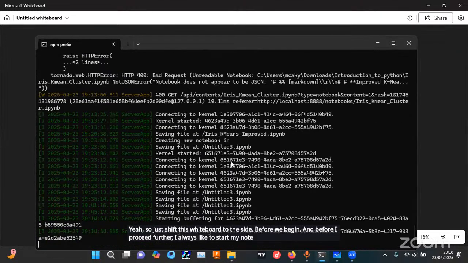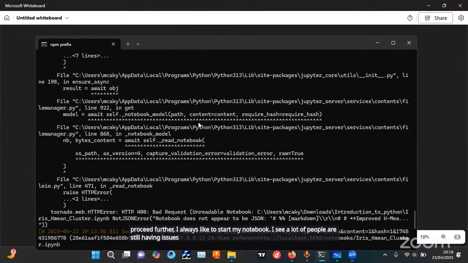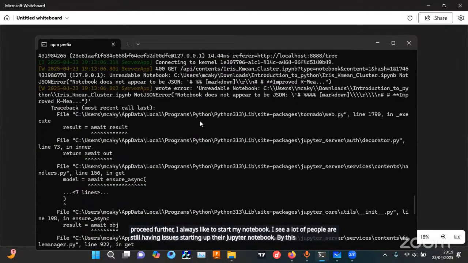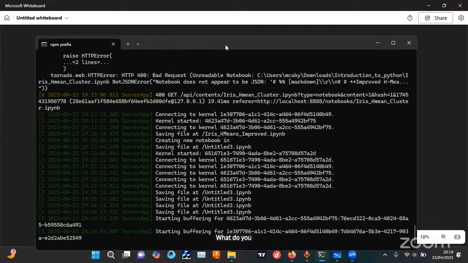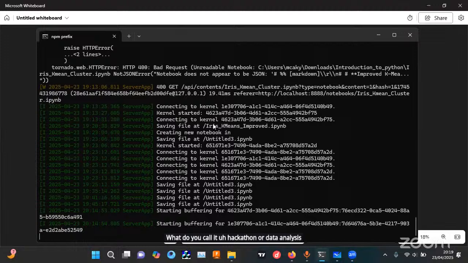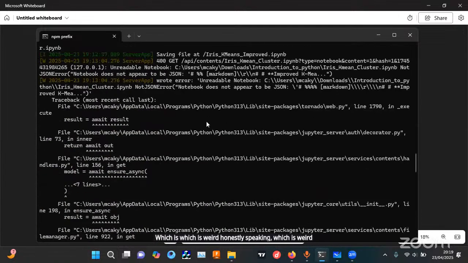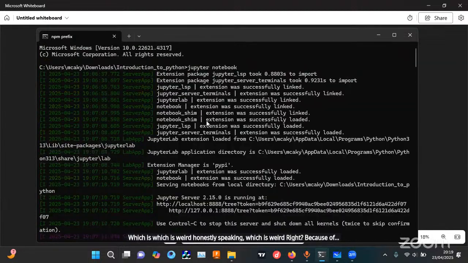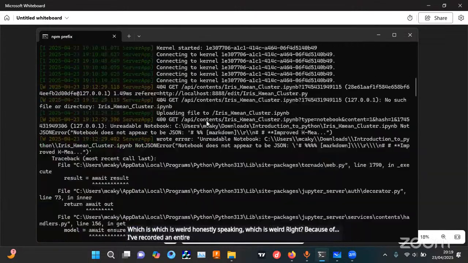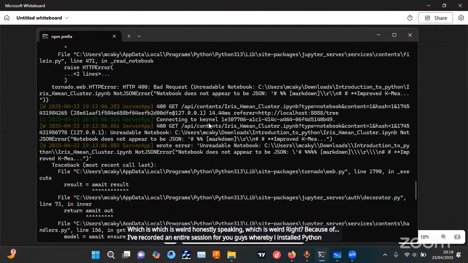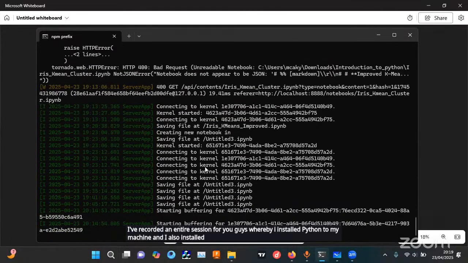Before I proceed further, I always like to start my notebook. I see a lot of people are still having issues starting up their Jupyter notebook. By this time of the hackathon or data analysis session, you guys are already intermediate data analysts. So by now, I'm surprised some of you are still having issues starting their Jupyter notebook, which is weird, honestly speaking. I've recorded an entire session for you guys whereby I installed Python to my machine, and I also installed Jupyter Notebook, right? So it's actually very easy.